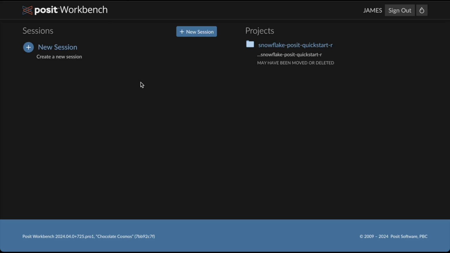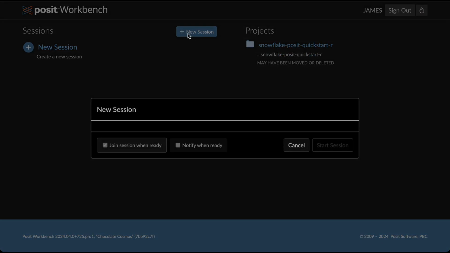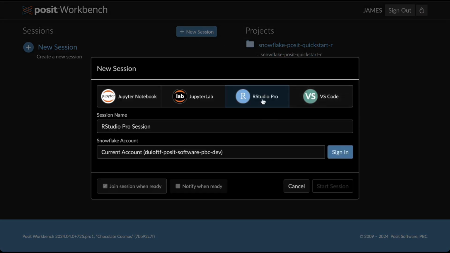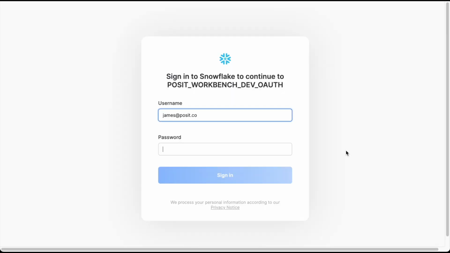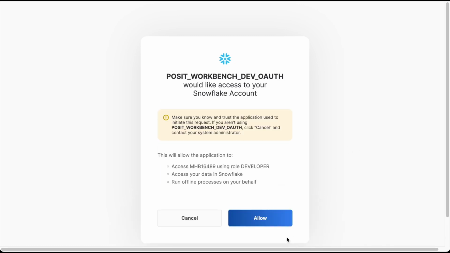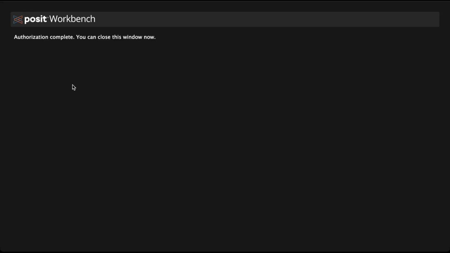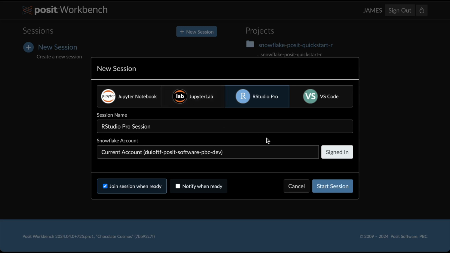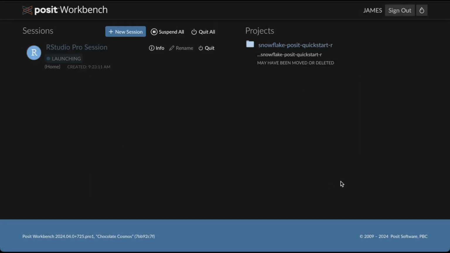The first thing that we need to do here is create a new session. I'll click on the New Session button, choose RStudio Pro, and then you'll notice that I have an option to sign in to my current Snowflake account. I'll click Sign In. This will bring me to a page where I can enter my Snowflake credentials and then verify that this is signing into the account with the role that I want it to use. Once I click Allow, I'll be notified that I can close this window and come back to my session for RStudio. Here I can see that I'm now signed in to this Snowflake account and I can click Start Session.